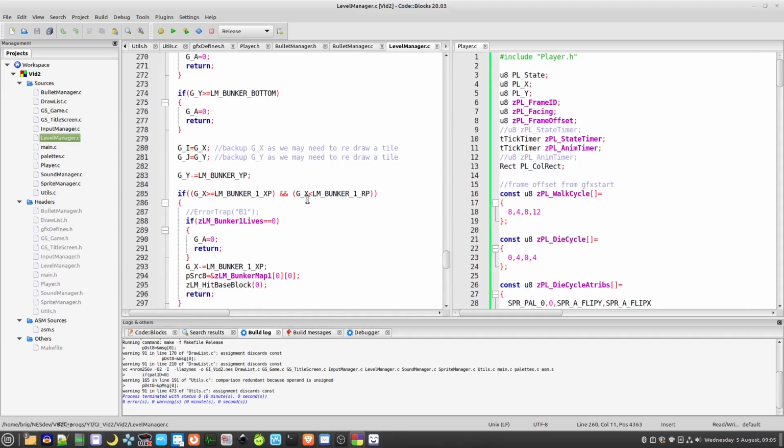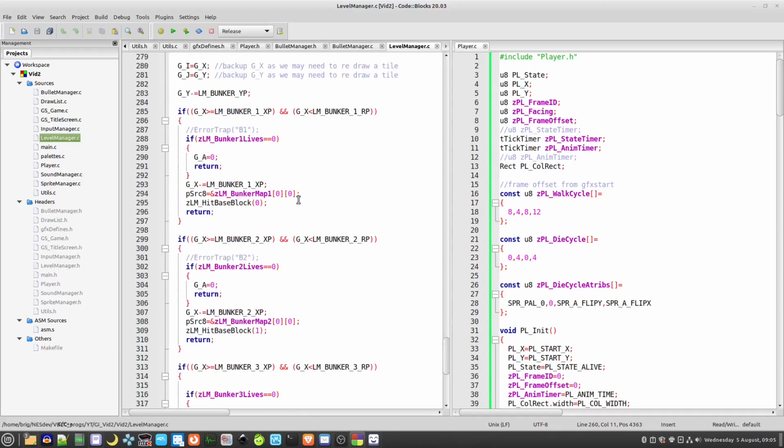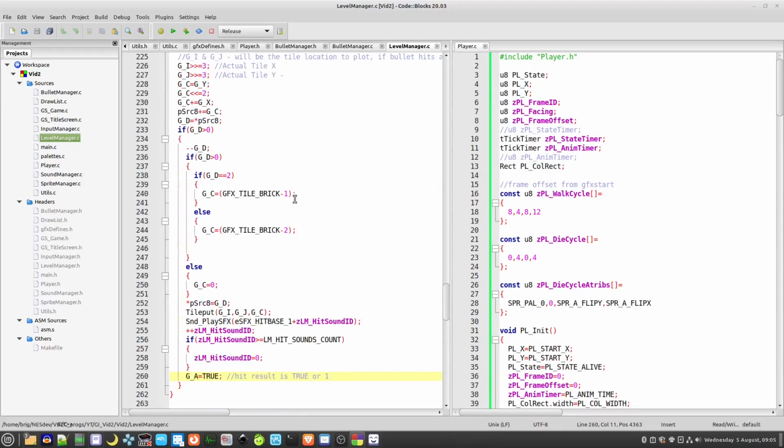Where are we? Yeah, there you go, look. Depending on which life is present, we use the graphic starting tile and then subtract the value from it to draw the correct brick there.